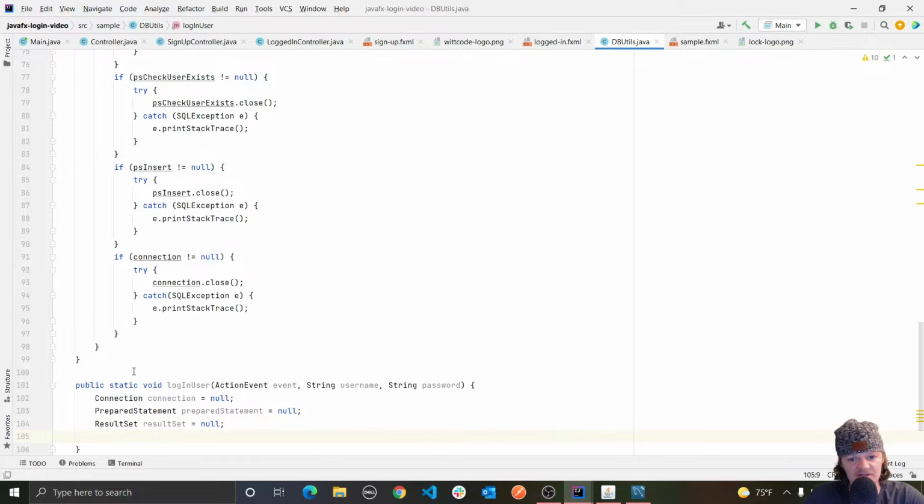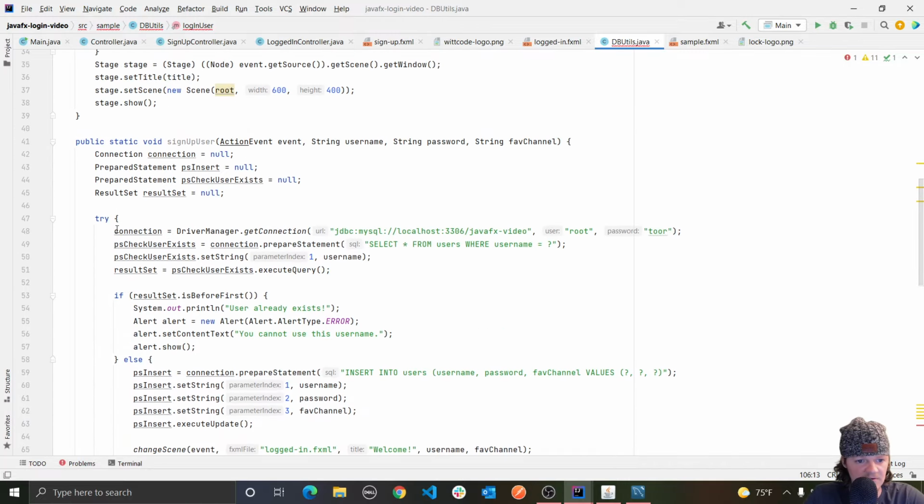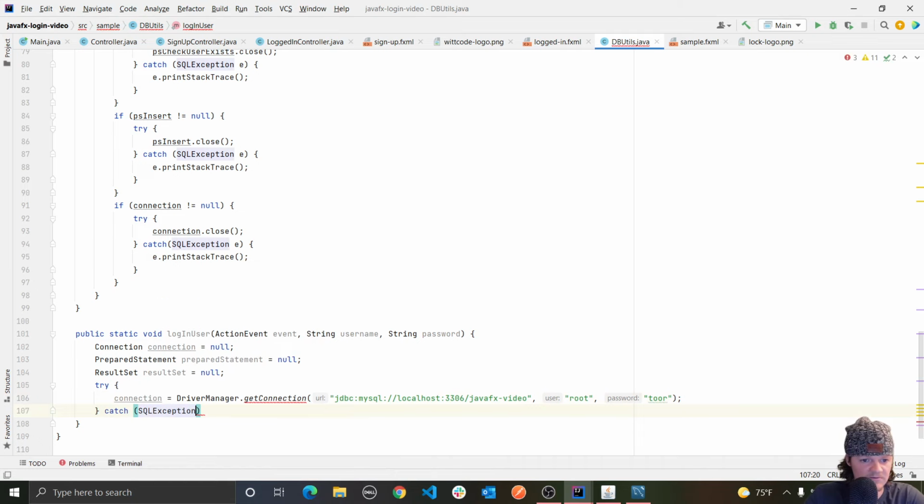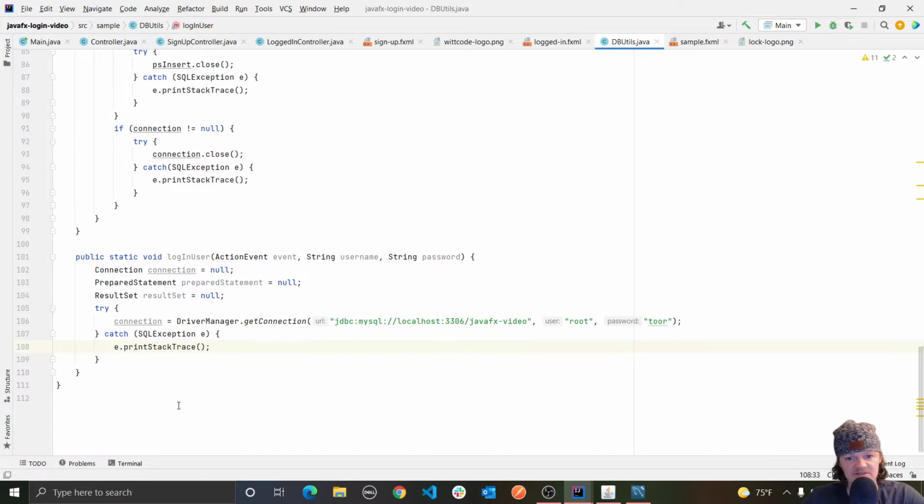And so once again, let's just form our connection to the database so we can query it and work with it. So I'm just going to get that from up here. So I'm going to copy that, paste that in here, and then I'll just do the catch block now, and that'll be SQLException e.printStackTrace like this.